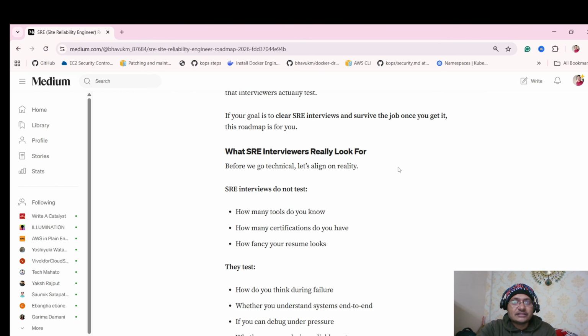so I'll start with the very basics. If your goal is to clear SRE interviews and survive the job once you get it, this is pretty important. Somehow you may be able to crack SRE interviews, but what about doing the day-to-day job? You have to prepare yourself for that also, because if you haven't been an SRE and somehow you are able to get the job, you have to survive those day-to-day tasks also. So this roadmap is going to give you just enough information to cover this part as well.